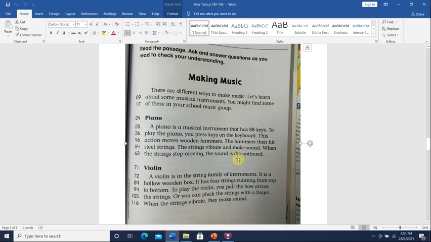Okay, we said that the prefix "dis" means the opposite of. Discontinued means not to continue. Okay, so the sound does not continue when the strings stop moving.